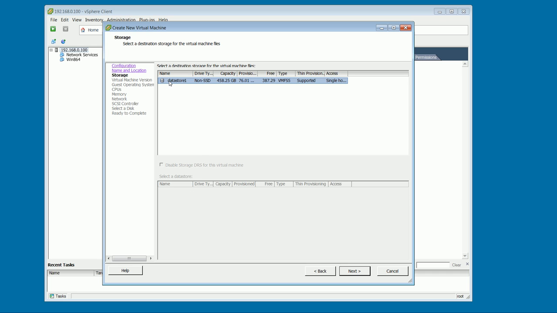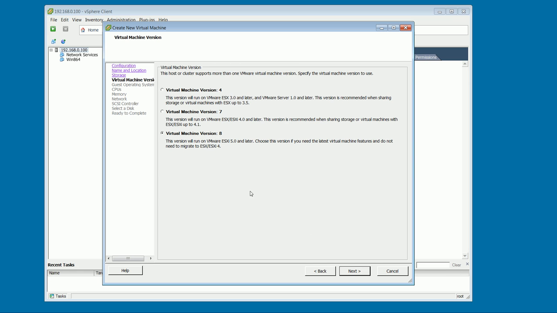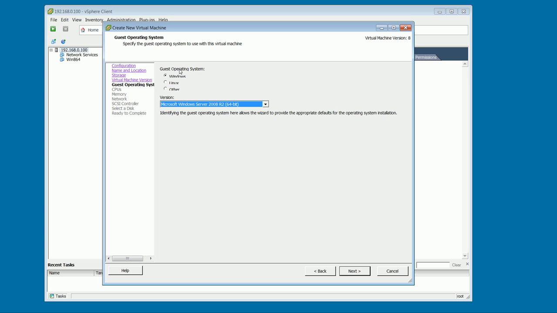I only have one disk in my server, and that's all it is right there, so we don't really have a choice. Think about this as backwards compatibility. Your default is virtual machine version 8, and just stick with that. If you're using earlier versions of ESXi, then that's where you would go with virtual machine version 7 or 4.